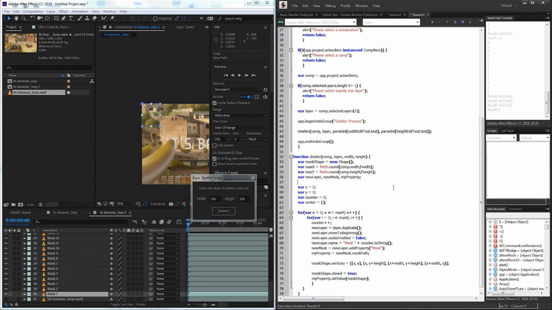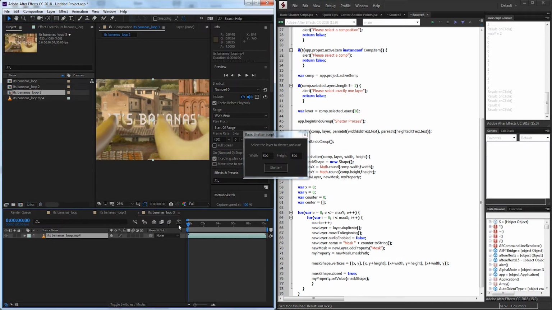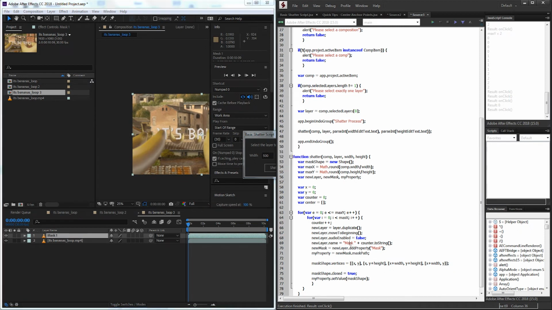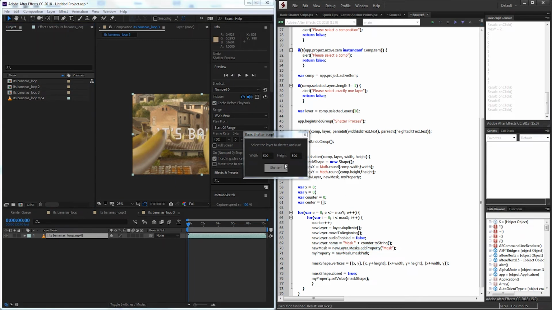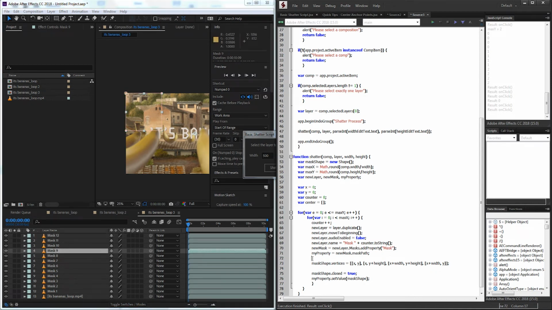So if I was just to go ahead and run this now, let's try it out here. Open a new composition, select our layer, and we'll shatter it. Looks like the error right here is that when I'm adding the mask, I need to say new layer dot masks dot add property. That way I'm referring to my masks and I'm going to add a mask. Let's try it again. So now we're generating all the layers and they all have the same vertices here in the top left corner, but we can see that we are successfully applying these vertices.